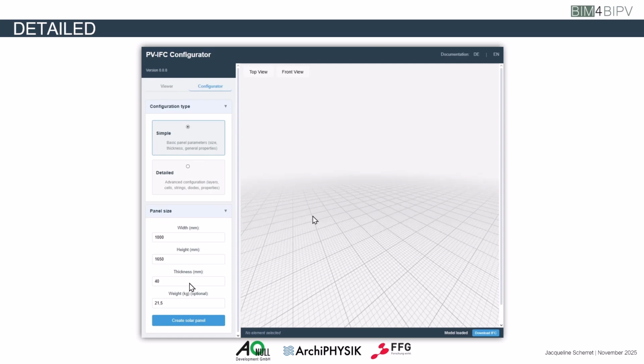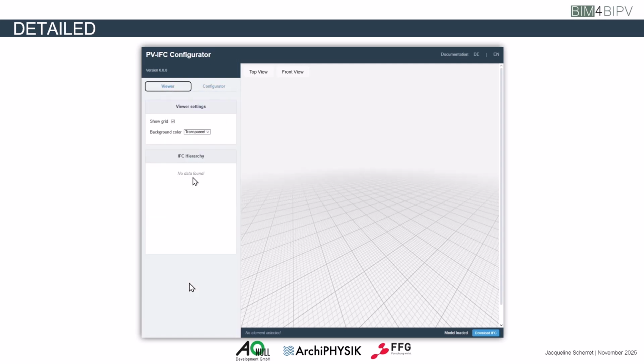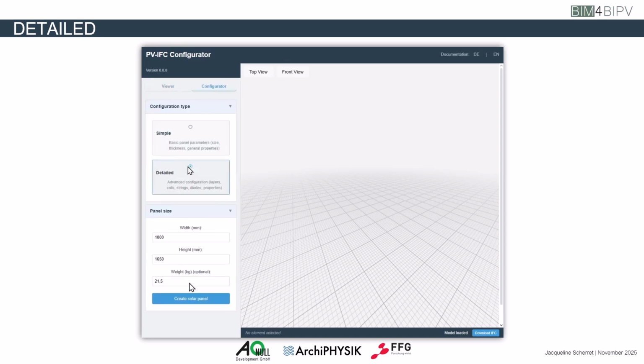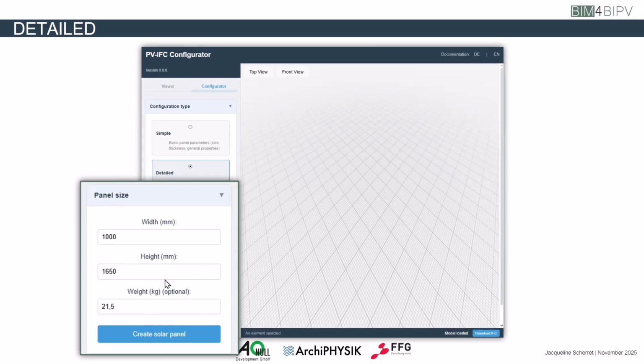The detailed workflow starts in a similar way by defining the bundle size. So first of all, you have to check detailed, and then you can simply enter the size of the panel. The thickness is not specified here, as it is determined by the total thickness of the generated plates and cells we will add in the next steps. So just fill in the height and the width, and if you would like, you can also add a weight.